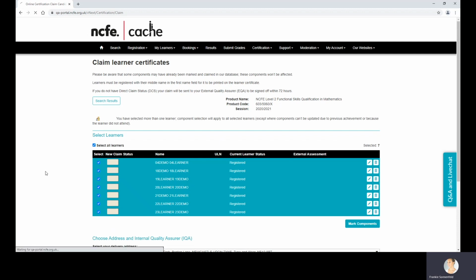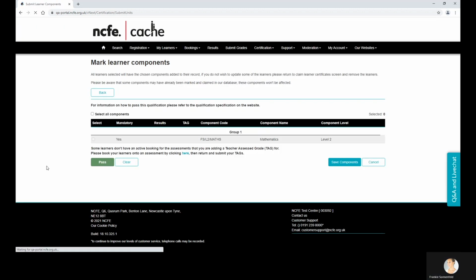Again, we're going to mark components. So straight away you'll see it's just the one unit, but you should notice this message that's here in bold. And it tells me that some learners don't have an active booking for the assessment that we're trying to add a teacher assessed grade for. So it's a great reminder to let you know that a booking must be made in order for you to submit a tag. You can't submit a tag without a booking. So you can use this link and it will take you straight to the booking screen. So I'm going to do that now and then we'll come back to this page and complete the tag submission.